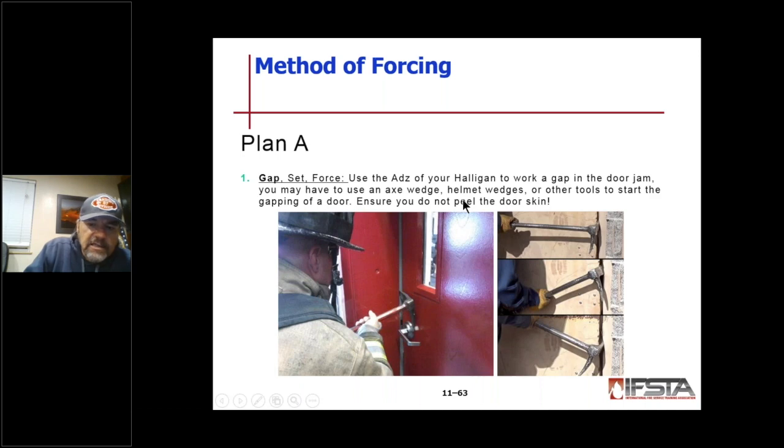You might have a wedge in your helmet, on your helmet band, or in a pocket, or there's other tools that you can use to keep the gap, capture the gap, and then create more space in order to make enough so that you get the tool completely in. This comment here, ensure you do not peel the skin of the door.